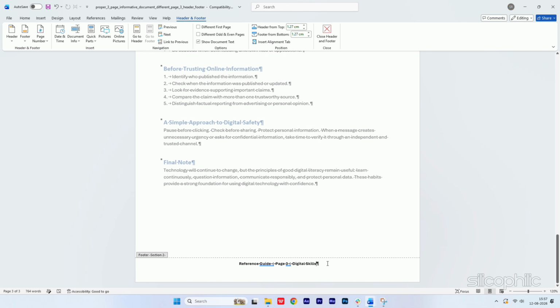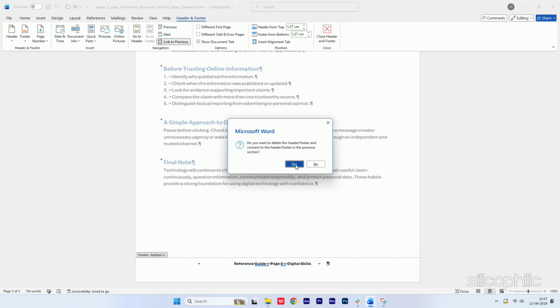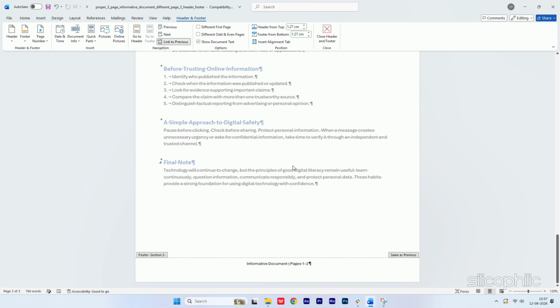Now repeat the same steps for the footer. Do this for every section in the document where you want the same header or footer. Once they are linked, editing one header automatically updates the linked sections.